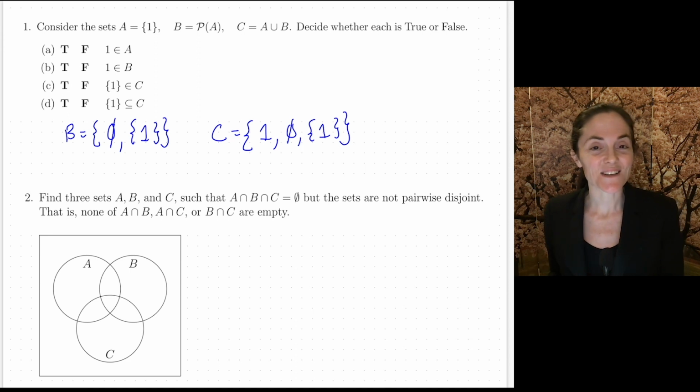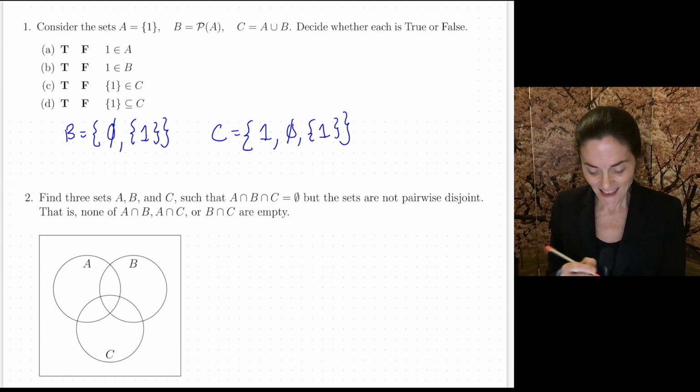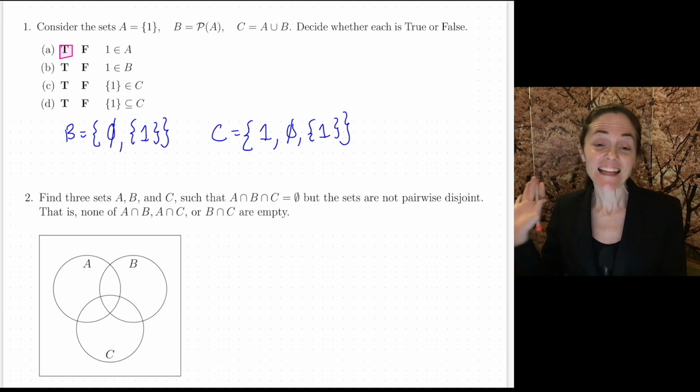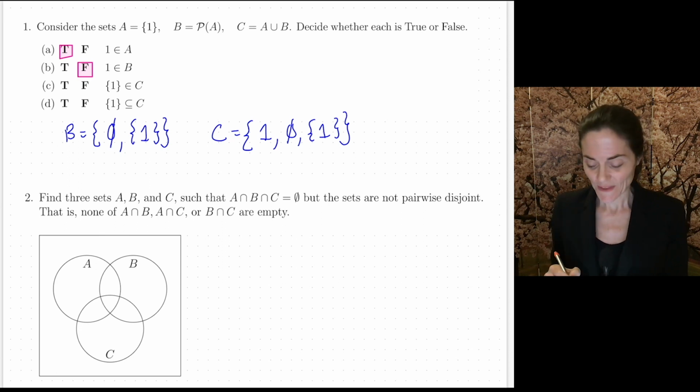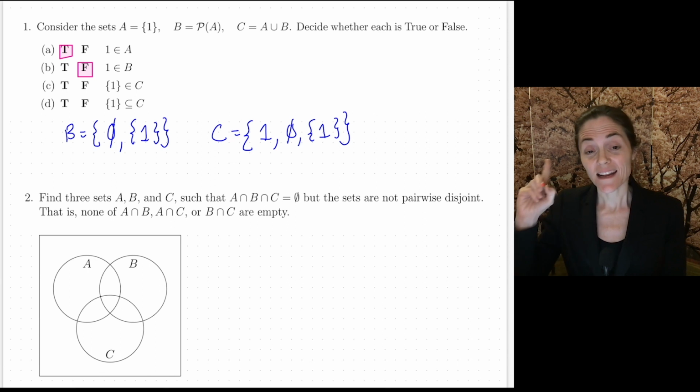Now, let's answer these questions. First of all, is 1 an element of A? Absolutely it is. We see 1 here. It's listed as an element of A. Next, is 1 an element of B? No, it is not. Because you see, the set containing 1 is an element of B, but 1 itself is not.